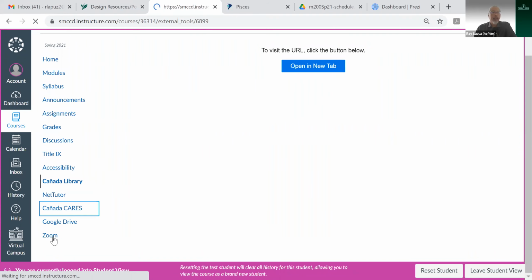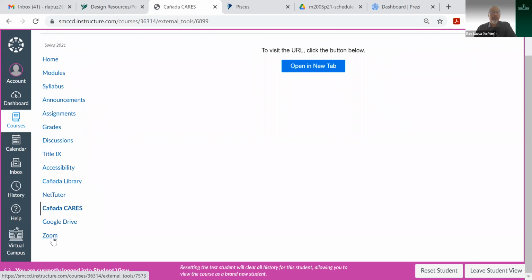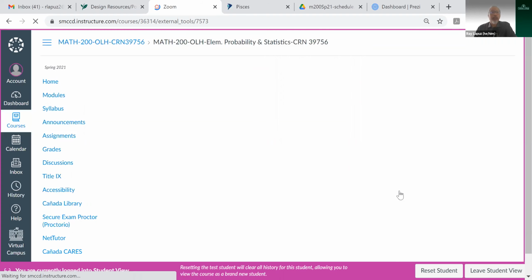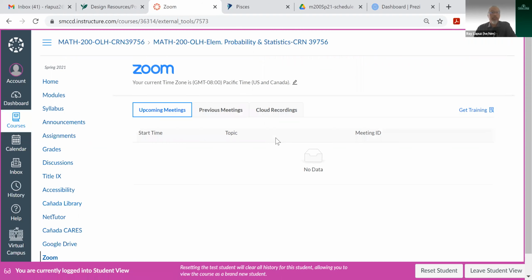The last link we have here is a Zoom link. For my office hours, I will create Zoom session links for our particular office hour times, and you can find them here. But every time I create a link, there's going to be an announcement sent out to you via our Canvas account. Okay, so that is a quick overview of our Canvas website.